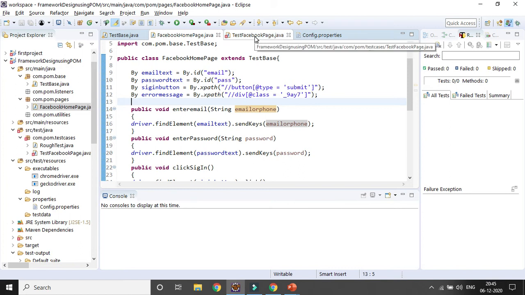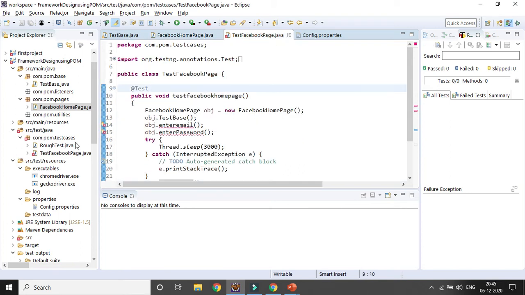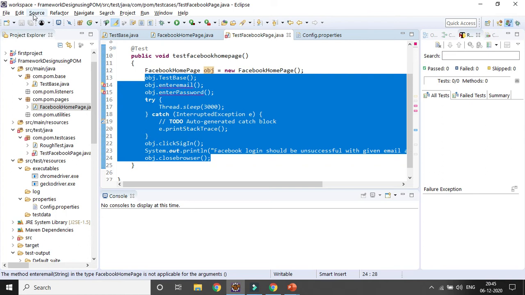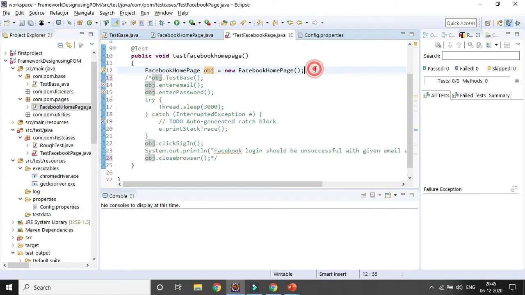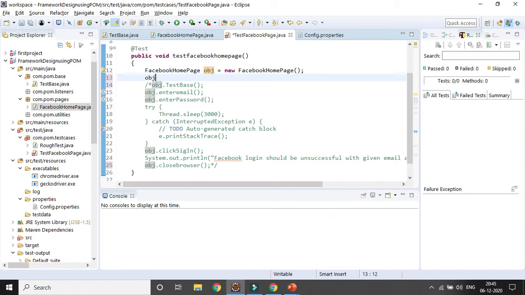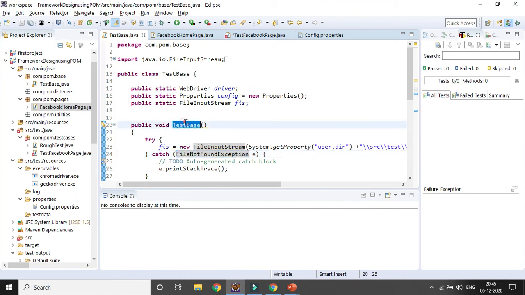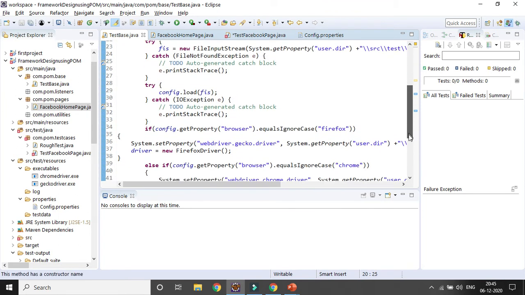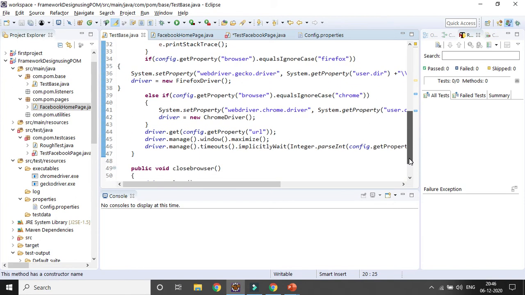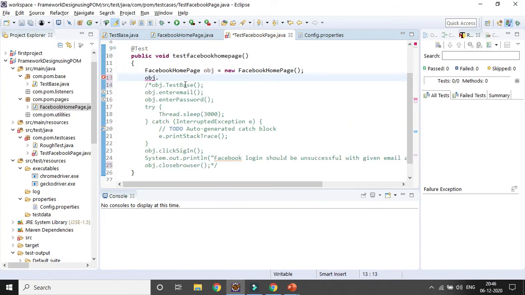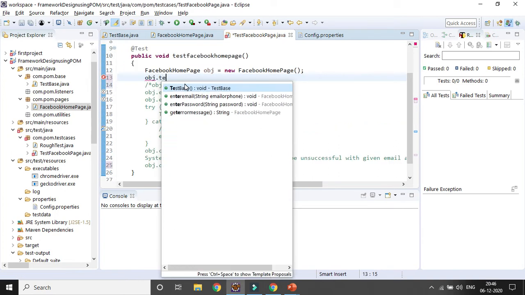Now I want to write at the test case level, I want to change it. So let's comment out this line of code, because maybe this can be used somewhere. So first, after creating the object, I need to call the first method, right? The first method will be the test base method, so that it will set the properties for the browser. The browser will be called, the URL will be launched, it will be maximized, and it will wait for some time, the implicit time whatever I have given. So I will be using object dot test base, first one.